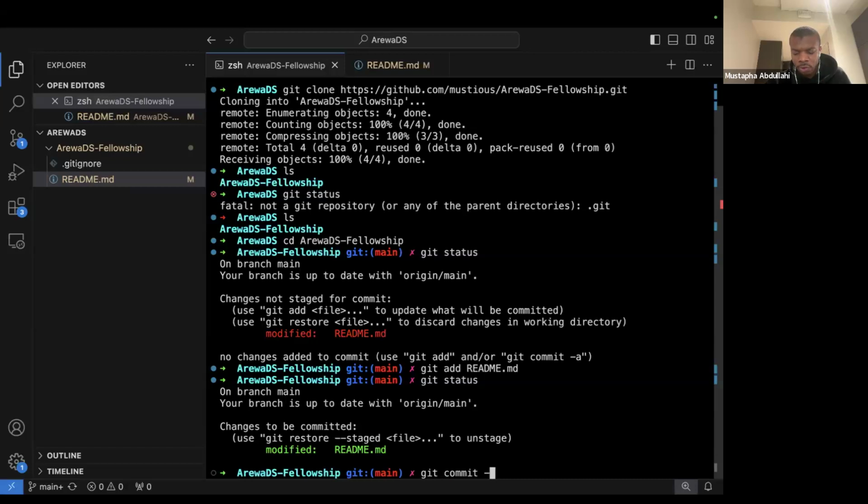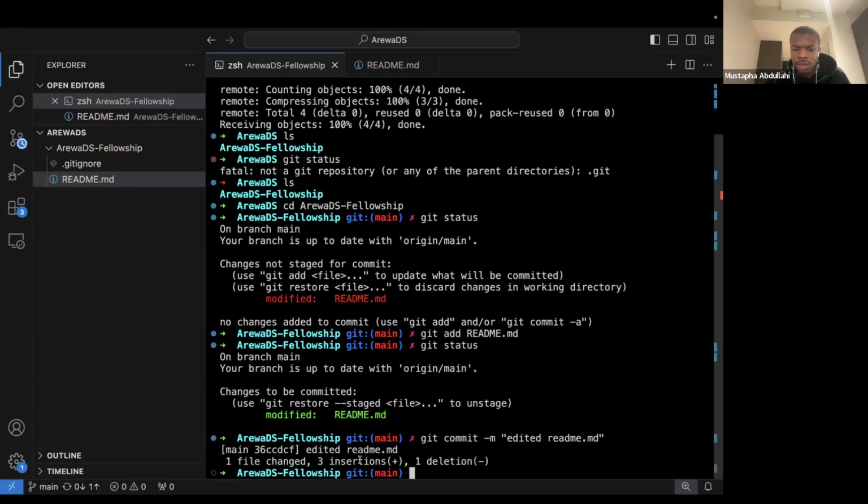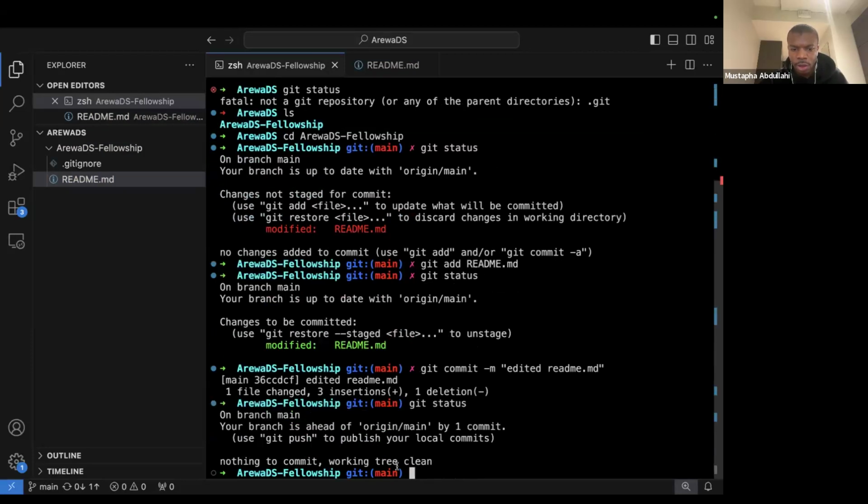So yes, we've added this file. Next we want to commit, and we use the git command git commit. Then you add the message for your commit. It can be anything you want, but try as much as possible for it to be descriptive. Maybe I'll say, edited readme.md. So you could see here, towards the end, it's telling me I've changed one file with 3 insertions, 1 deletion. So you could also do git status to see what's happening.